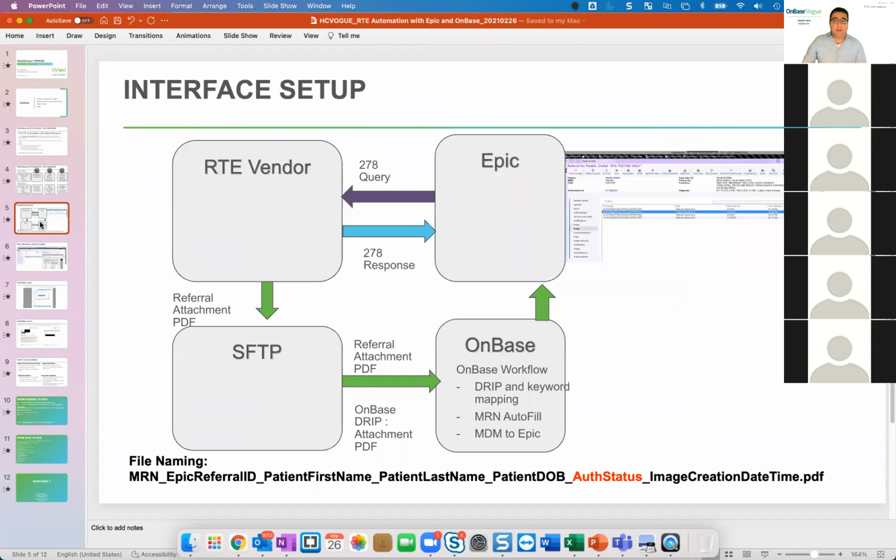So in order to do this, the setup that I've done with some of the people on the RTA and our Epic teams is basically this. The RTA vendor, Epic sends the 278 query, and then the RTA vendor sends the 278 response back, updating the authorization status. Once they are done with their engine work and figure out the patient and authorization status, they create a referral attachment PDF and put it onto their shared FTP site.